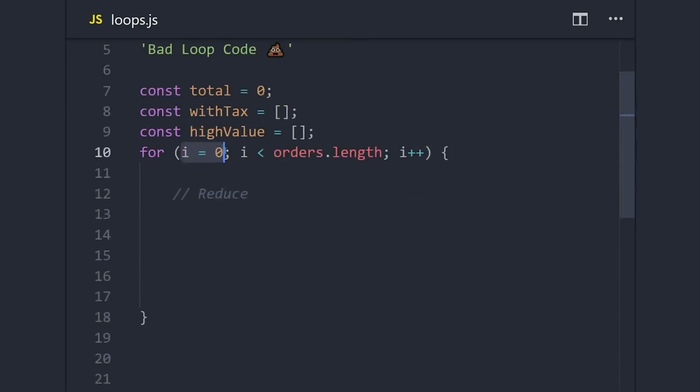One option is to just use a classic for loop like you'll find in pretty much every programming language. We have an integer that starts at 0, while that integer is less than the order's length, we will increment it by 1. Personally, I hate loops that look like this, and I almost never use them in JavaScript.